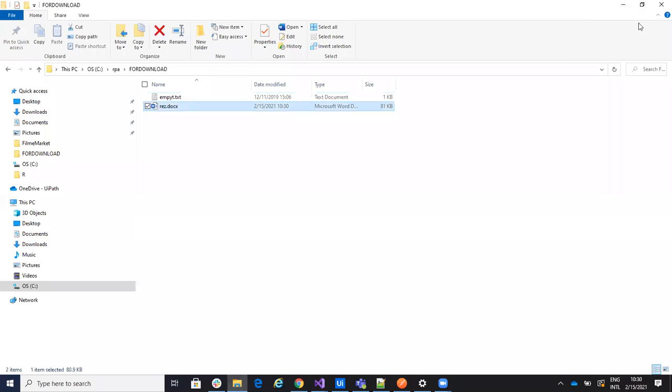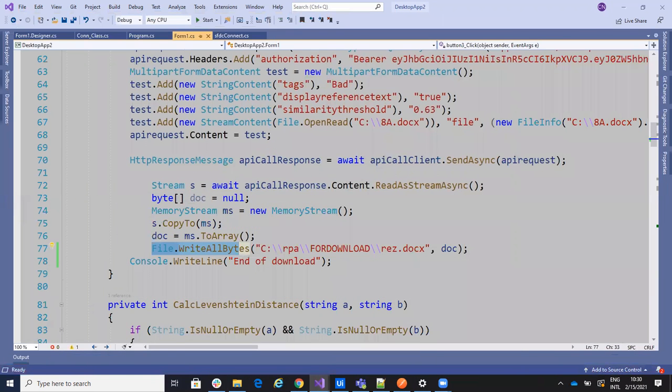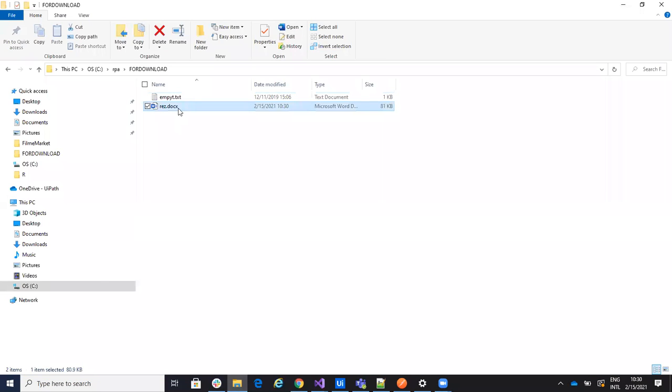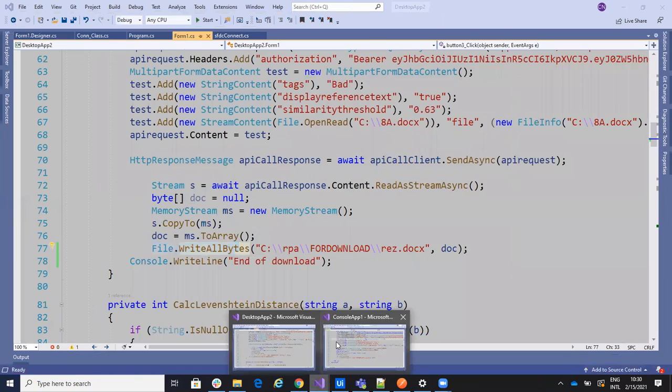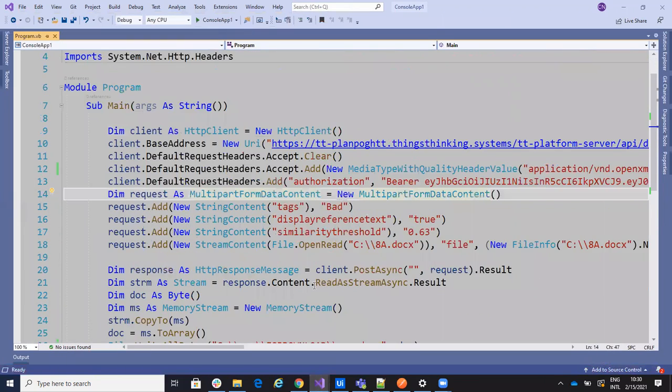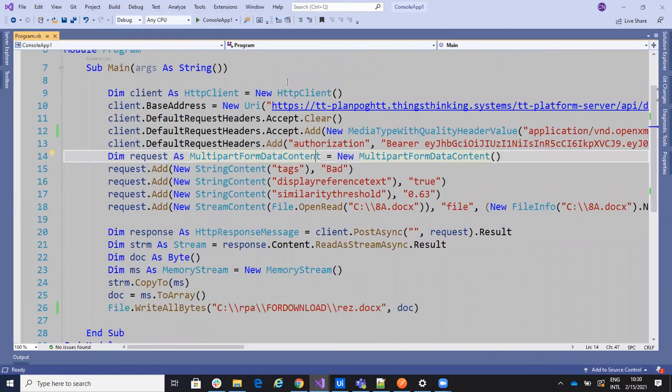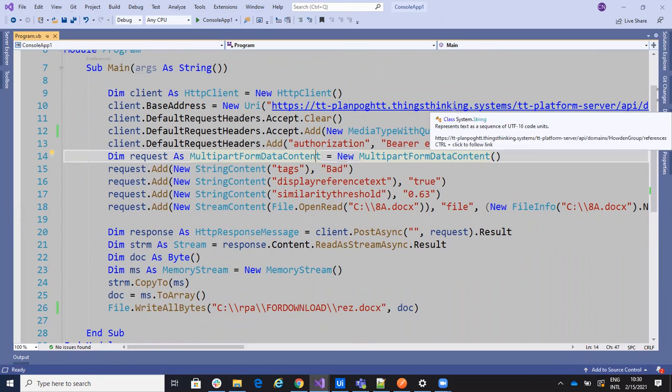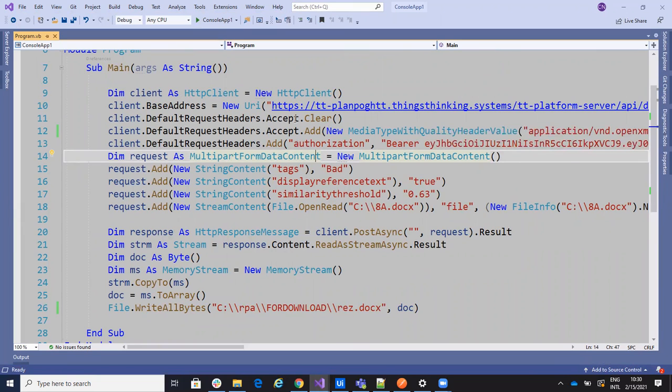I will not show you the file. Good. Let's delete the file and let's do the same thing from VisualBasic.net. If I want to do it from VisualBasic.net, the code will be like this. Dim client and so on. I will put the URL. I will put the headers. I will clear all the headers.